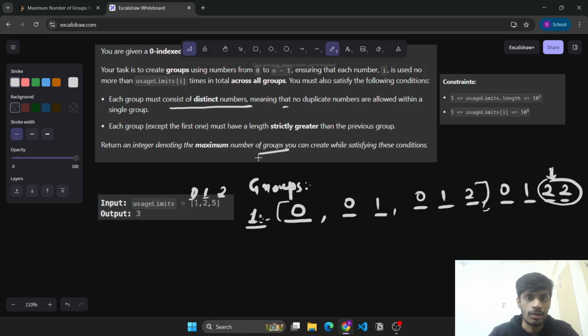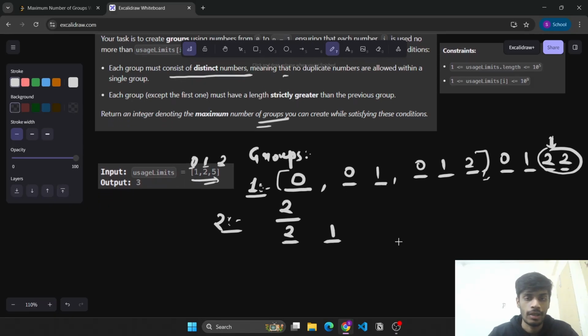Here we are able to create one group. Now let's try to create two groups satisfying the usage condition. So for example, if we try to create a group of size 1, let's try to use the number which has the maximum usability. So let's try to use 2 here. Then for the next group we can use 2 elements. So again let's use 2, and 1.